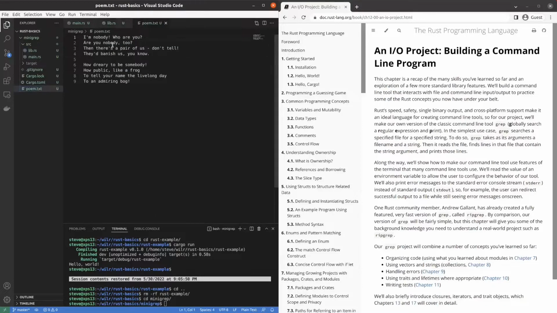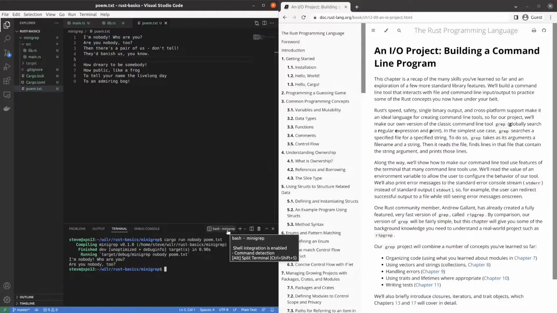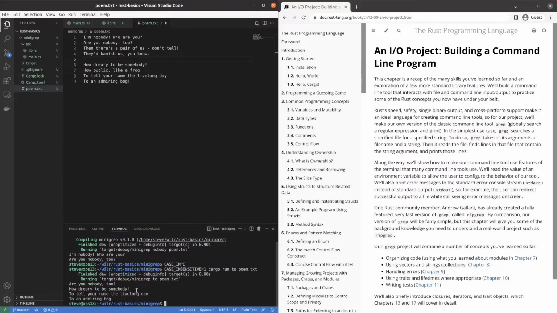There's this poem that they provide to you, and if you do a cargo run, it's going to run your program, and you provide what you're searching for, nobody, and then the file, poem.txt, and there are 2 lines that match, so it only prints those lines. And they also implement a case insensitive search. You can toggle case sensitivity using an environment variable. So that's it. That's the whole program right there.